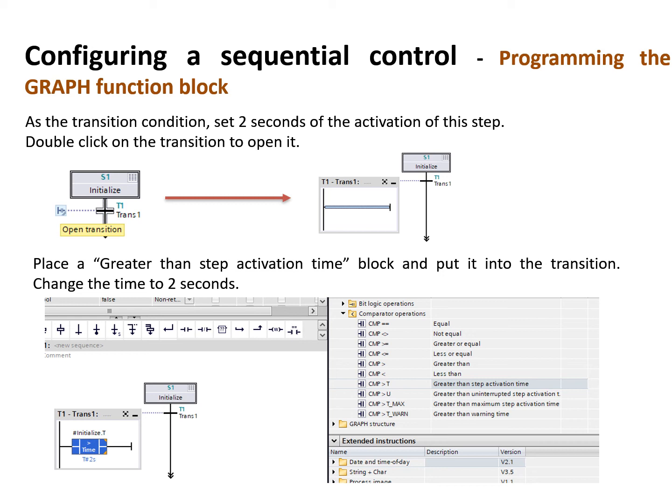CMP more than T, greater than step activation time, under the comparator operation. And this is initialization.t, those specific transition flags that come with the program, with the step, with the transition. These are the internal tags. So once initialize.t is more than 2 seconds, then we can transition to the next step.